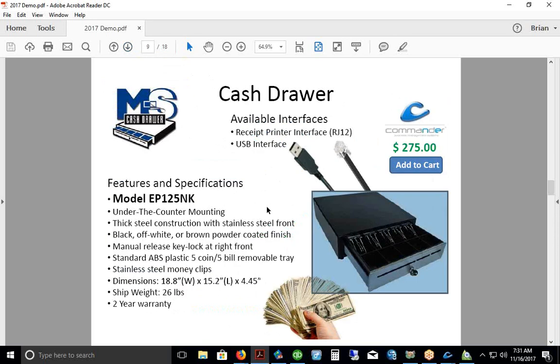This ties in with a cash drawer. So we can pop the cash drawer open when we're collecting money at the point of sale. This cash drawer connects to the point of sale printer.